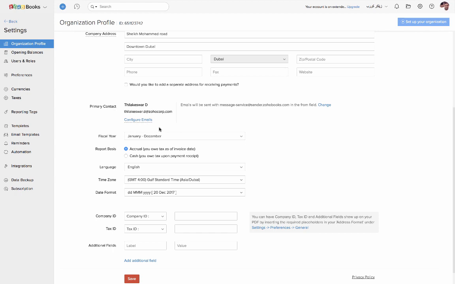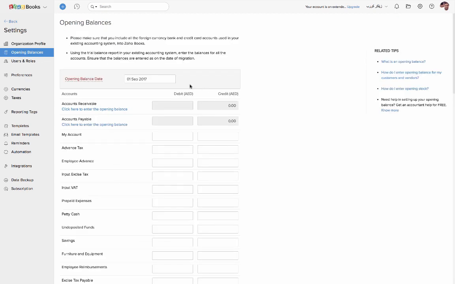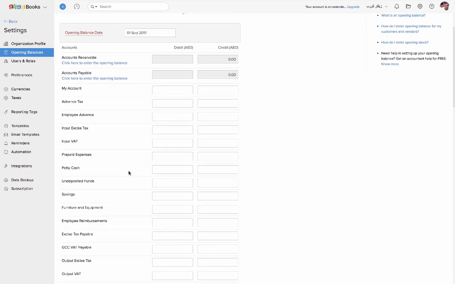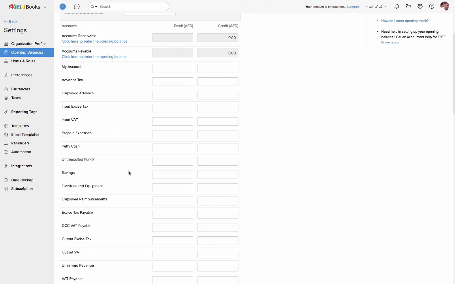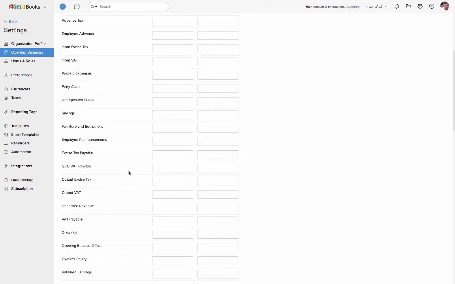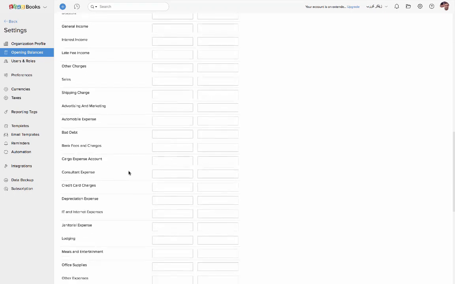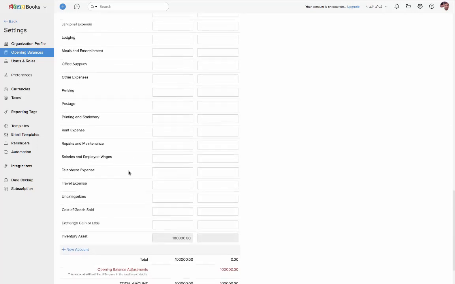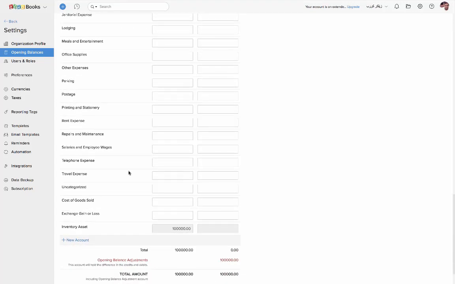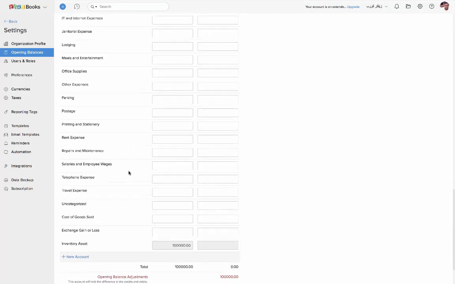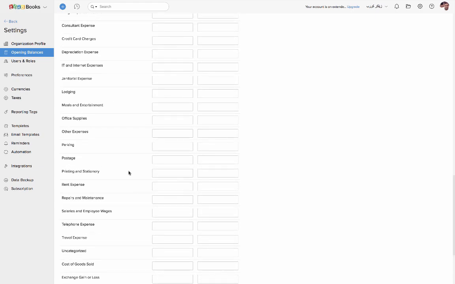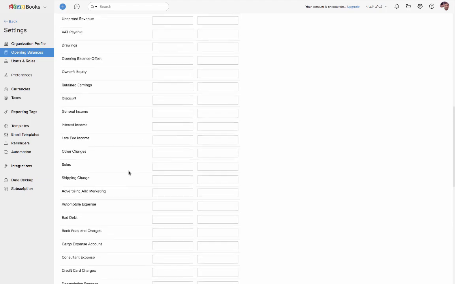Once you have added all the information that you require, next we'll be moving on to opening balances. This page will allow you to record the opening balance across different accounts as you set up Zoho Books. So when you're setting up Zoho Books to manage your accounting for the year 2018, I would request you to use the closing balance data for 2017 and have that populated within these sections.